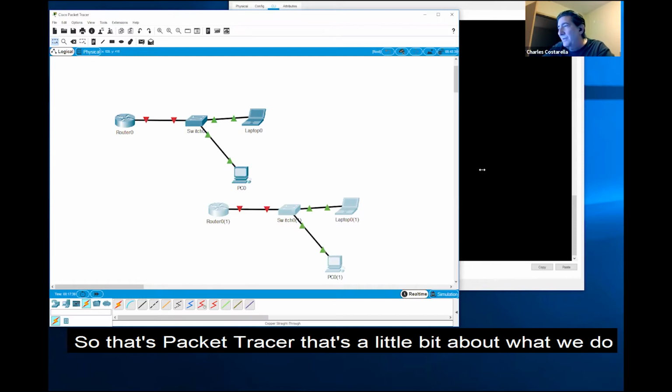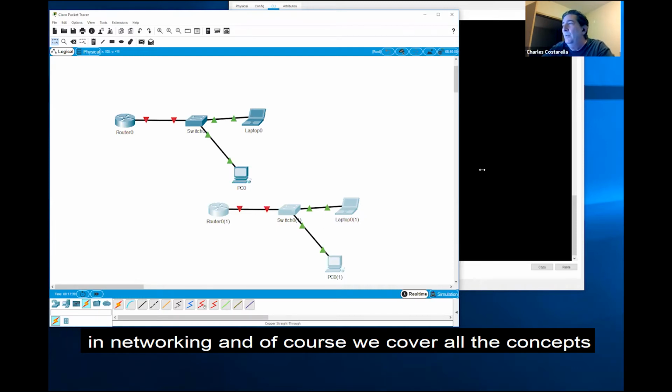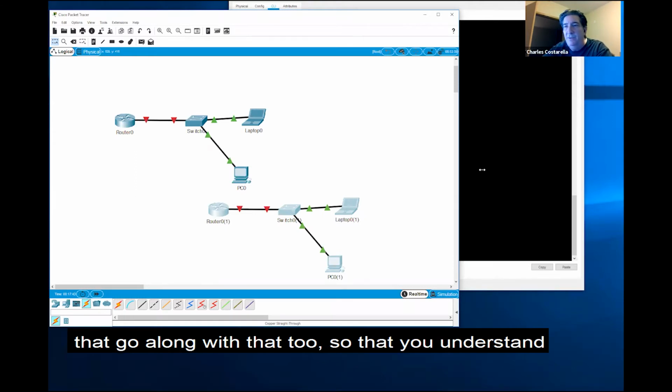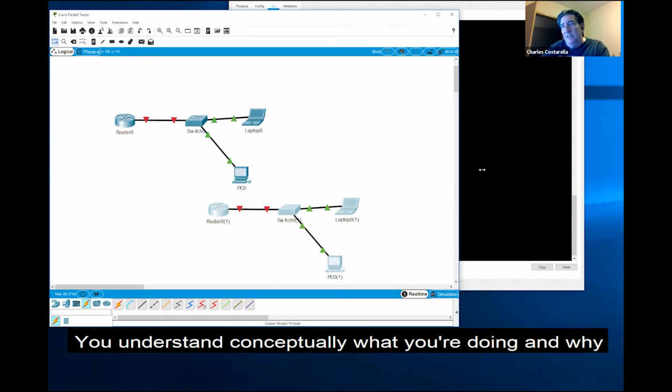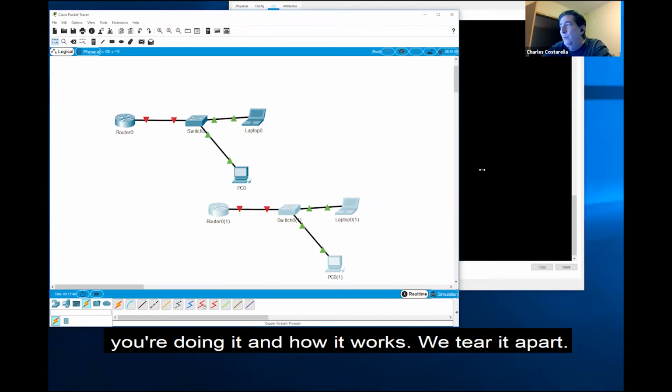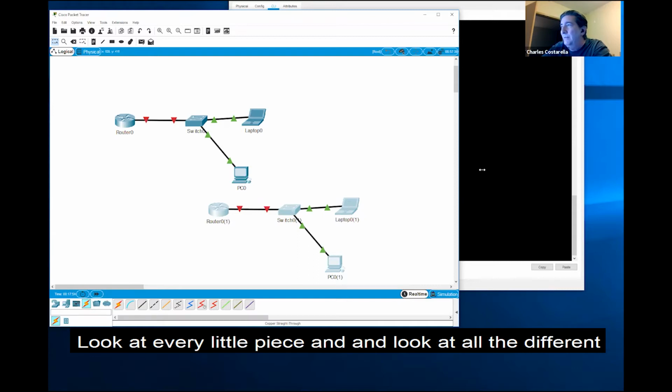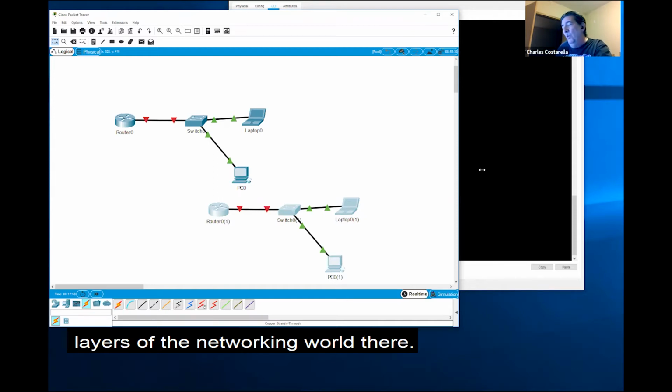So that's Packet Tracer. That's a little bit about what we do in networking. And of course, we cover all the concepts that go along with that too, so that you understand conceptually what you're doing and why you're doing it and how it works. We tear it apart, look at every little piece, and look at all the different layers of the networking world there.